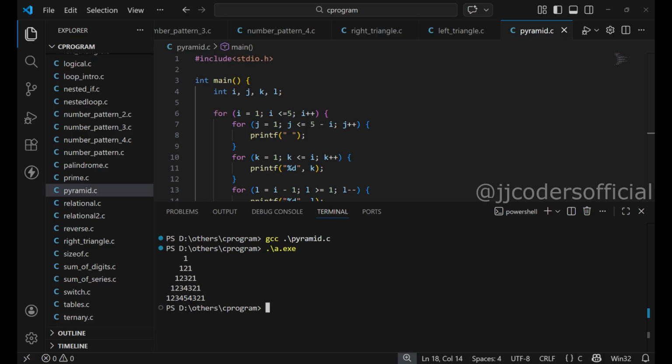And then the for loop will start again with the value i equal to 2 for its second iteration. Here in line number 7, the j loop will run from j equal to 1 to j equal to 3 as per our condition. So it will print 3 spaces. And the k loop will run from k equal to 1 to k equal to 2. So it will print 1 and 2 in the output. And then the l loop will run only 1 time and it will print the value 1 in the output. Again line number 16 will print a new line character and move the cursor to the next line.